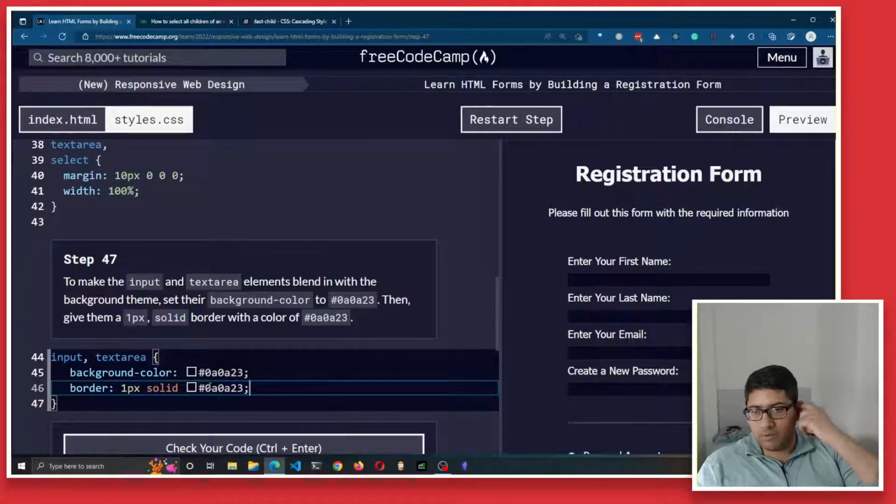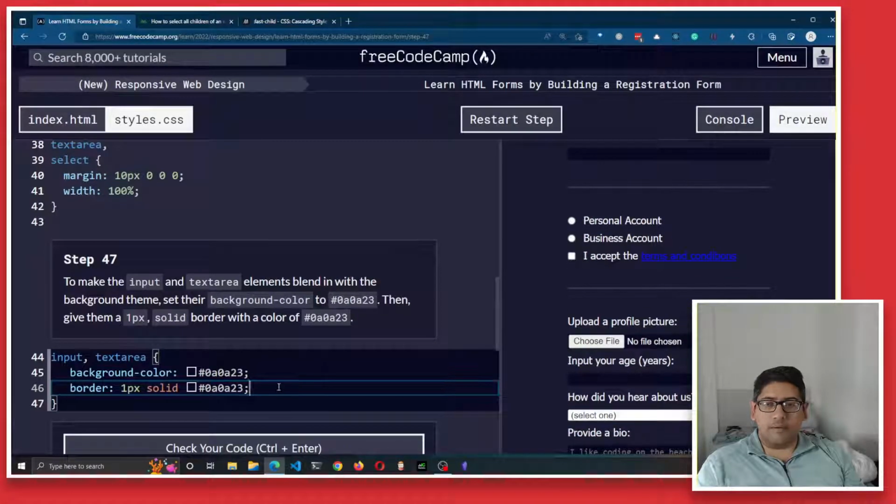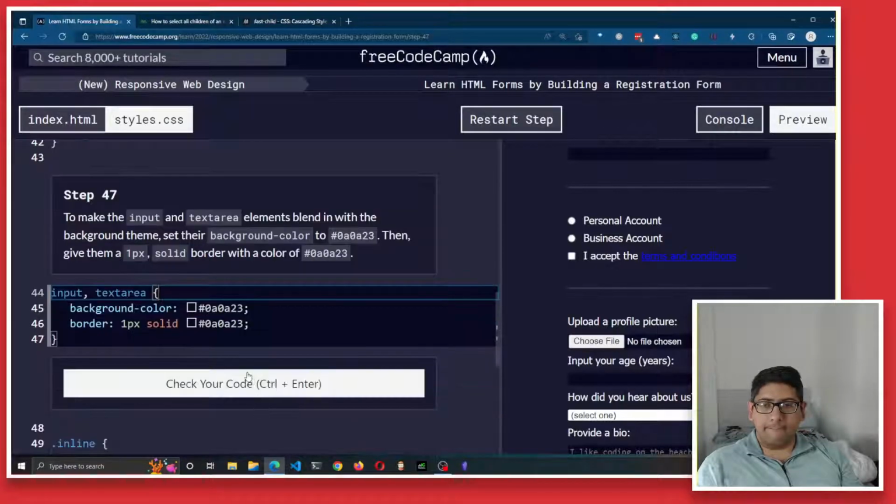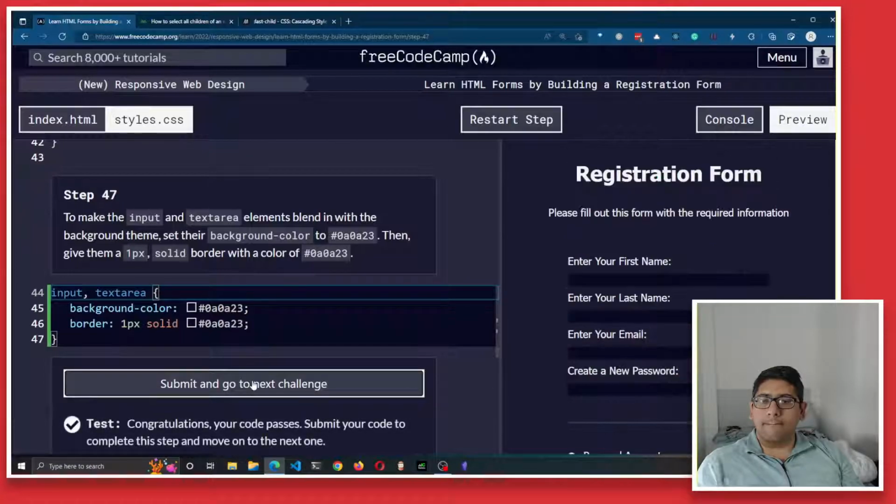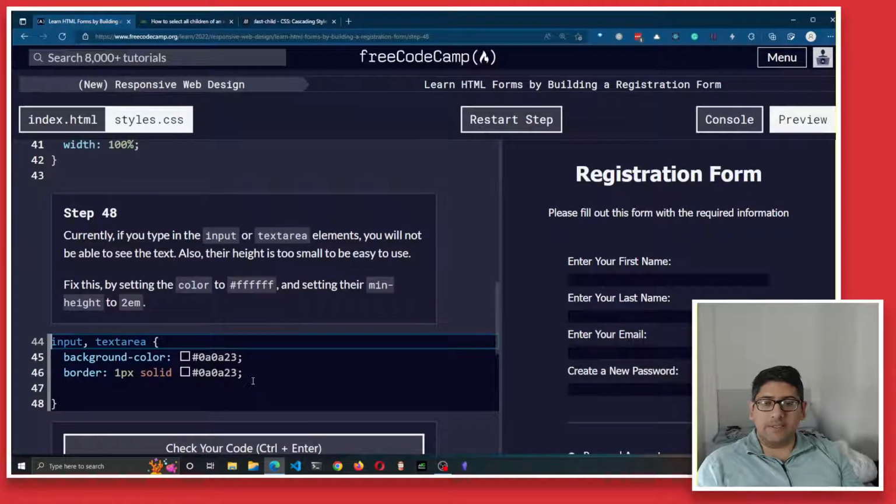Then give them one with color. So what is 1 pixel solid? 1 pixel is the thickness. Border, yeah. 1 pixel solid, and that color.